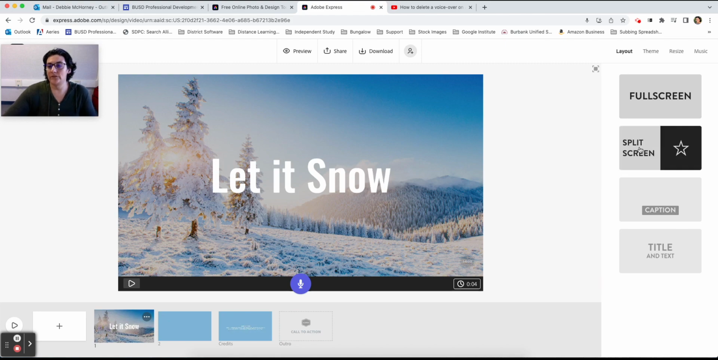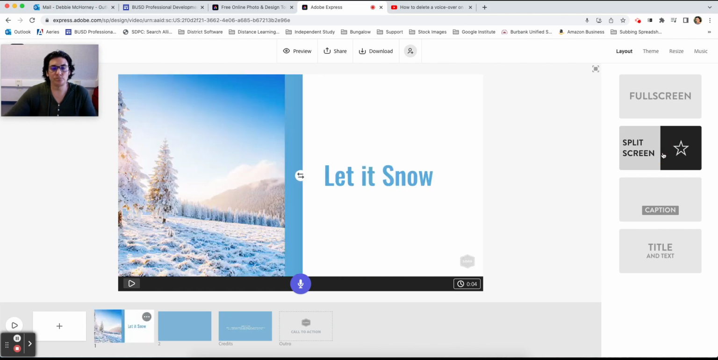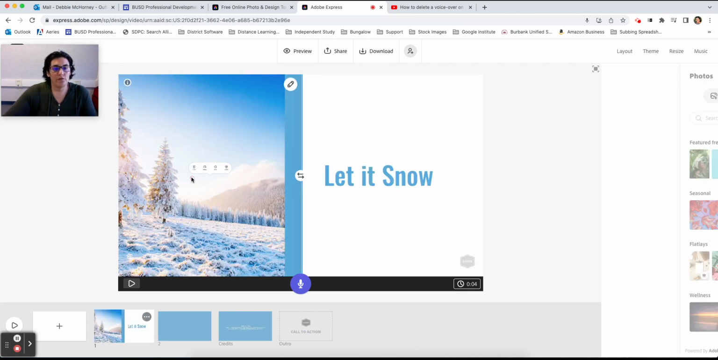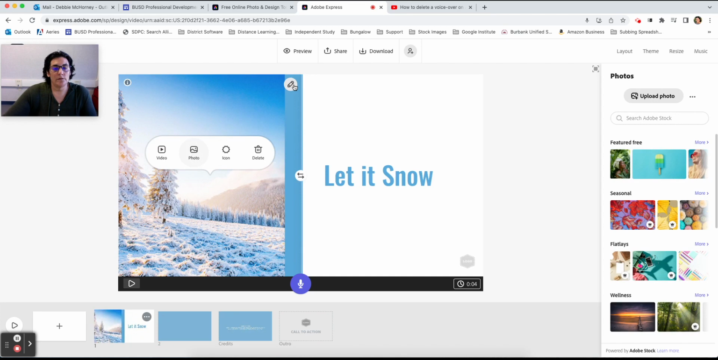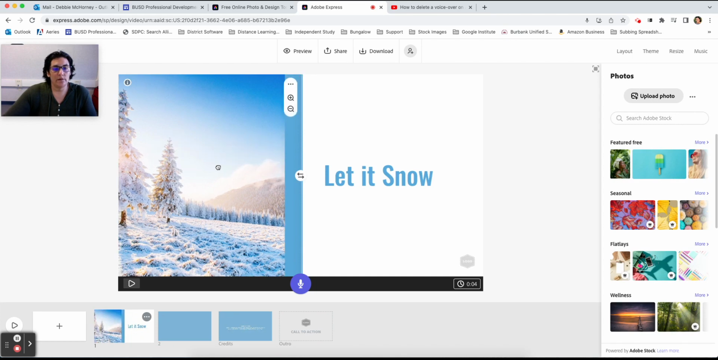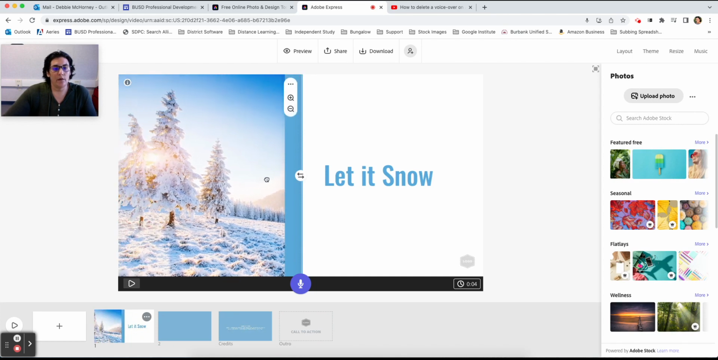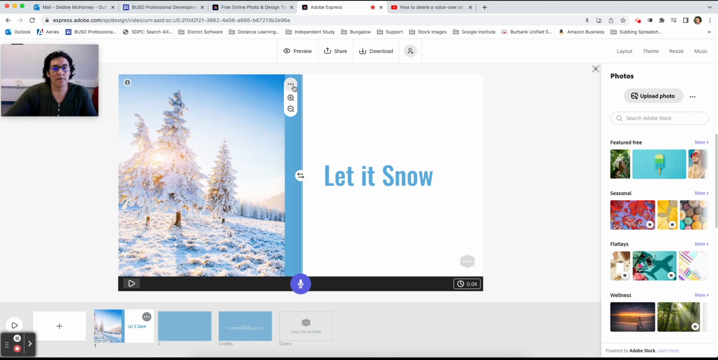We have 4 different layouts. The default for the title is full screen, where there's an image in the background and text on front. We have a split screen option, which will move our image to one side or the other. And remember, we can always recenter and move that by clicking on that pencil. And then we have our text over on the right.